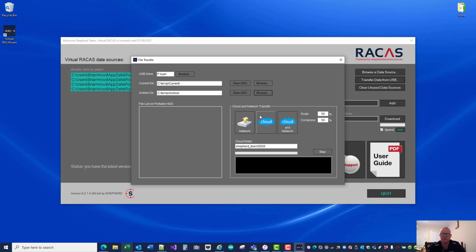So there's three options here with the transfer. We can just push it straight to the network drive with the network option. The cloud option just pushes it to the cloud and actually doesn't remove it off the portable drive afterwards. That's the only option that doesn't. And then the cloud and network, which actually does both.